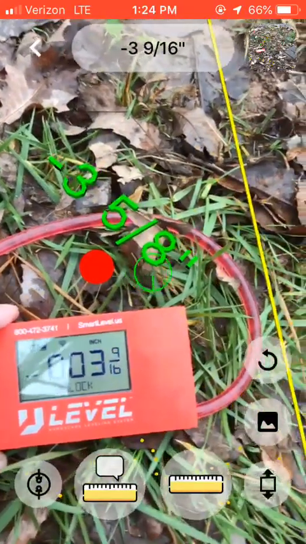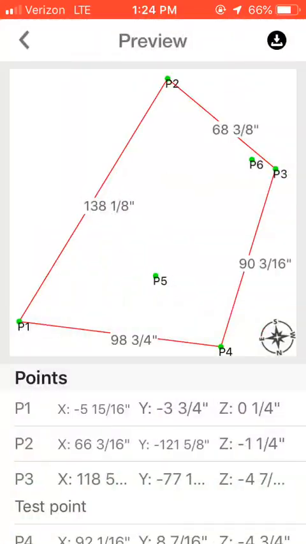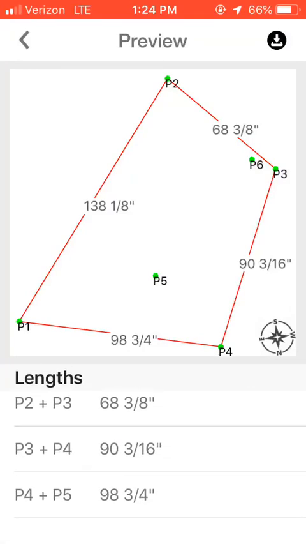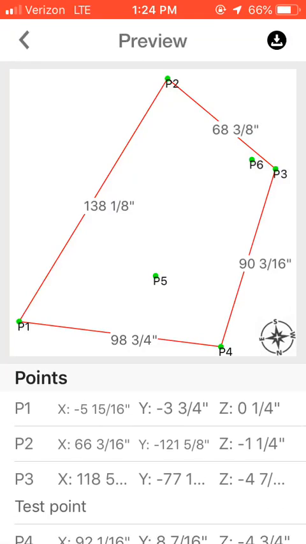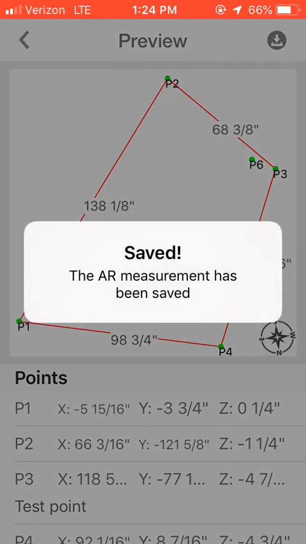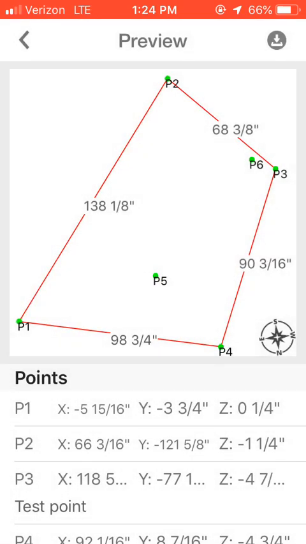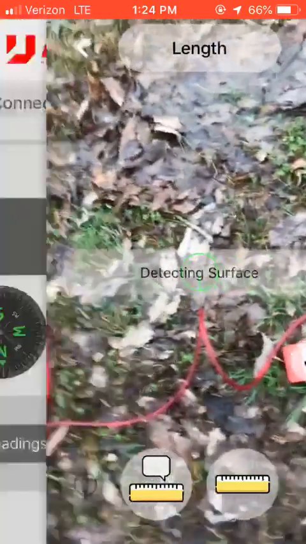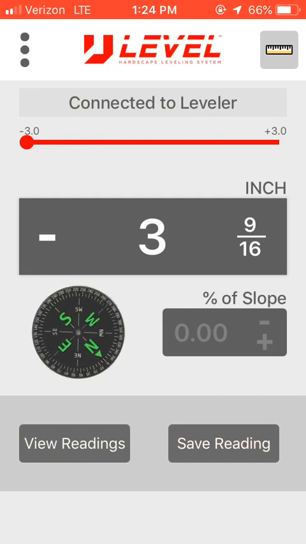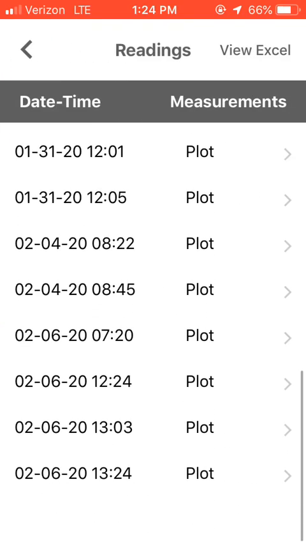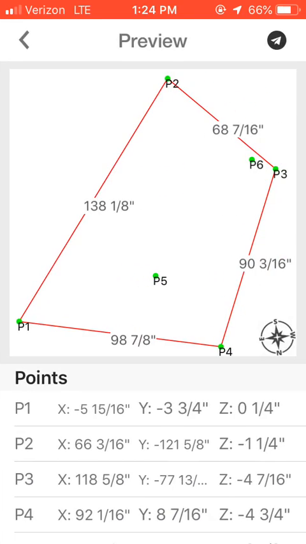Okay, now I'm going to log the data. Now you can go through and see, it will save this data in our app. We have everything we've done so far. Top right hand side. Now I'm going to go back into our app so we can see view readings. All of our data is saved. This is the information we just took.